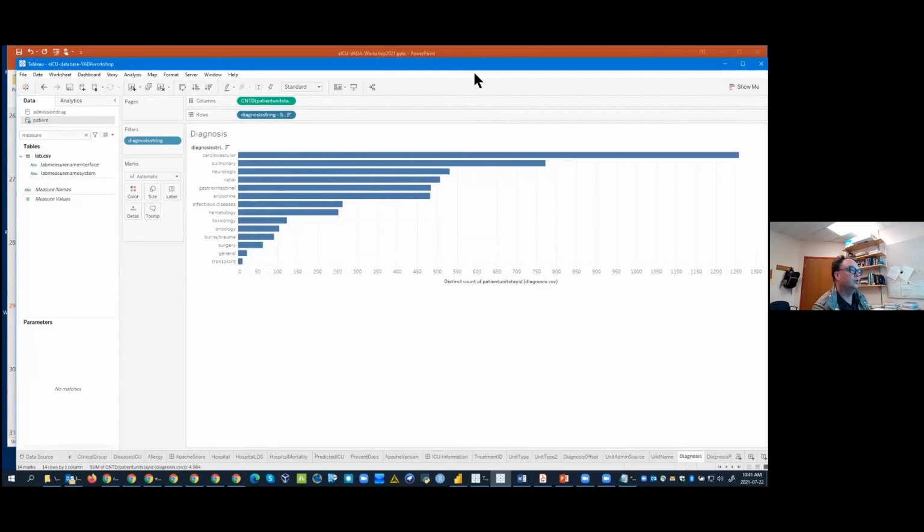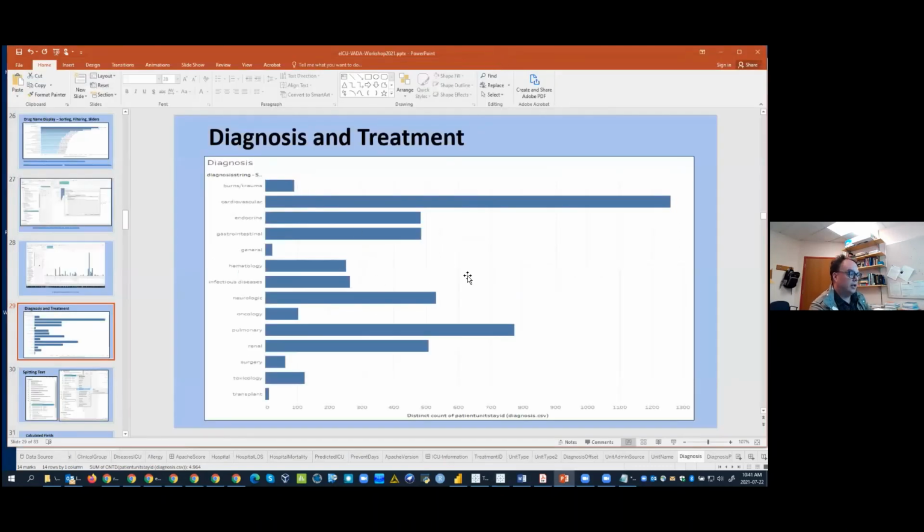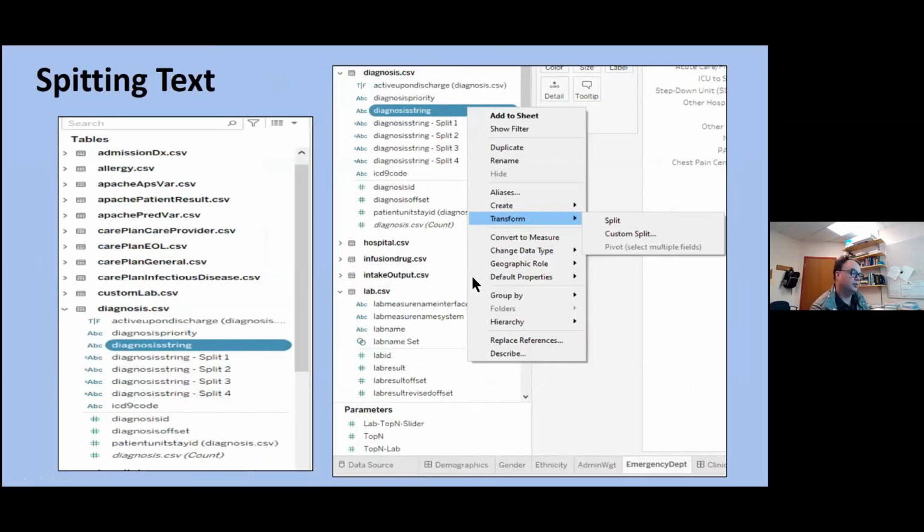That's it. So that's the diagnosis table. And I used that in some of the dashboards because it's obviously important. The diagnosis part can link to other interactions with the patient.